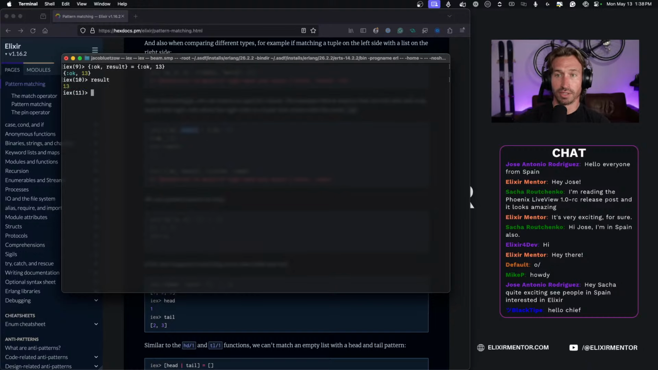So that's pretty cool. And so now if we do the same thing, but let's say we have an error here instead of a value, and we'll copy the example here and do an oops atom. We're going to get a match error because error does not match our OK. So that's pretty cool. You can kind of see how pattern matching is pretty powerful.